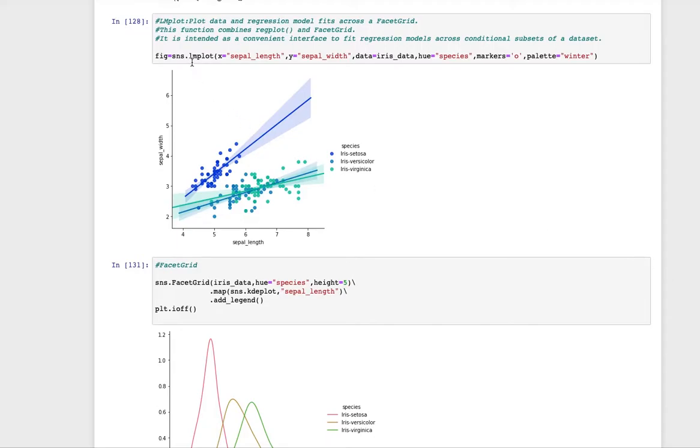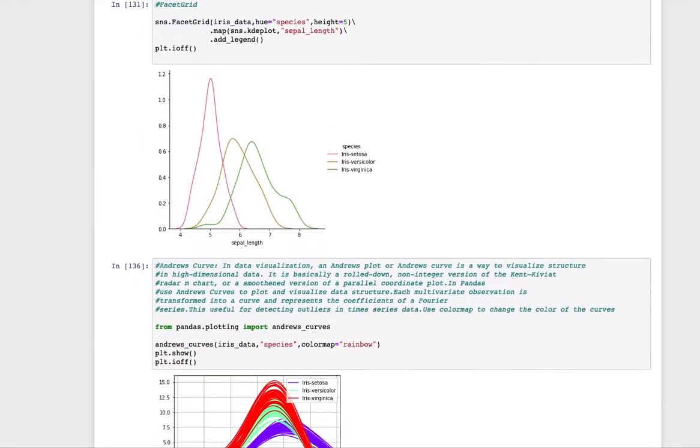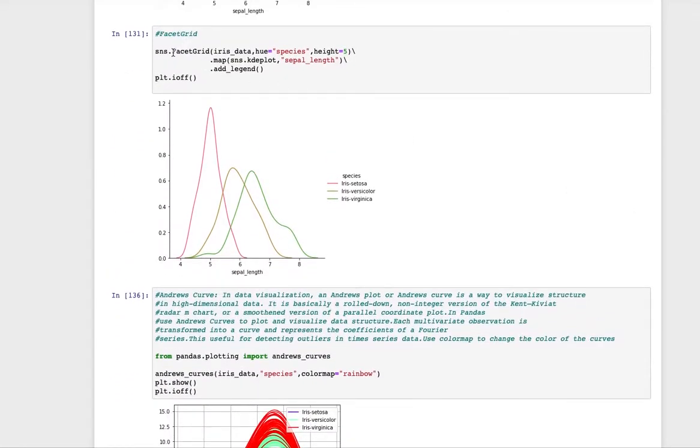You can use LM plot and give x equals to whatever column you want, and y, and data equals to your data, and you can give hue as species, markers is equal to whatever marker you want, O or a line or something, palette is equal to winter. So you can see this LM plot here, which is basically combining reg plot and facet grid. Now the facet grid, you can plot facet grid using FacetGrid function here. So you can specify your variables here, and you can see a beautiful facet grid here.